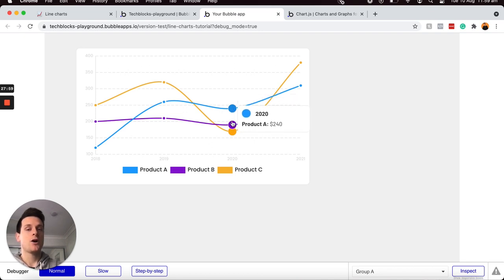And of course, as I hover over different values, you'll see that the color of that tooltip will automatically update to display the relevant product, the year that we're currently viewing this product for, and of course, the product's revenue that it had generated throughout that particular timeline.